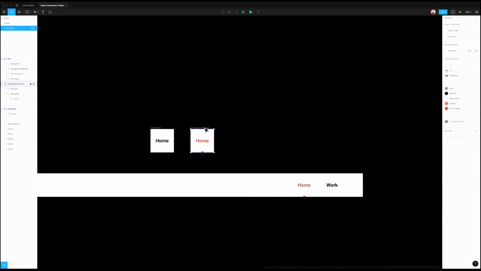So that's good. We'll go ahead and create another component based off our base one. We'll name that navigation/hover. And then I believe we're going to switch this to the orange state. Let's take a quick look.